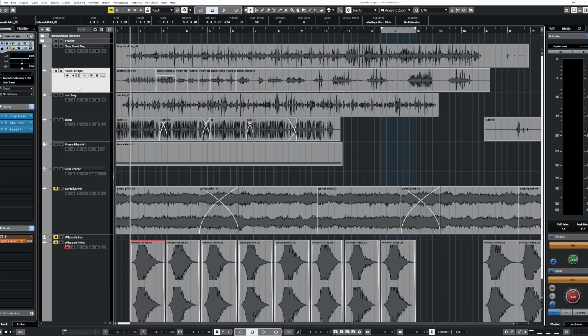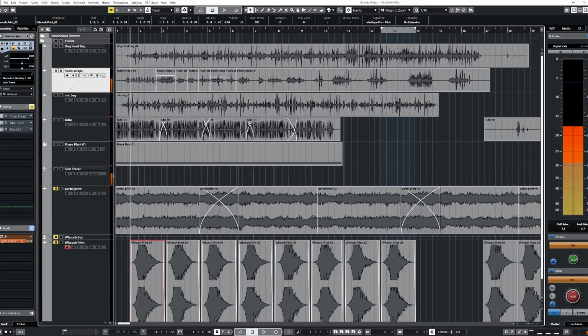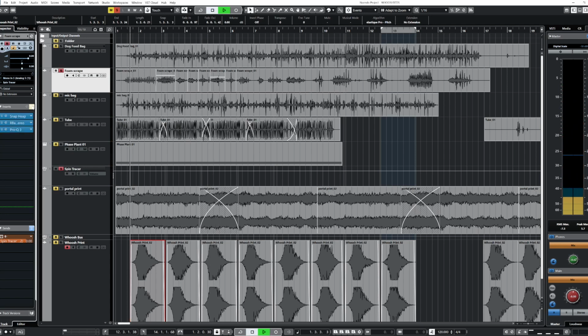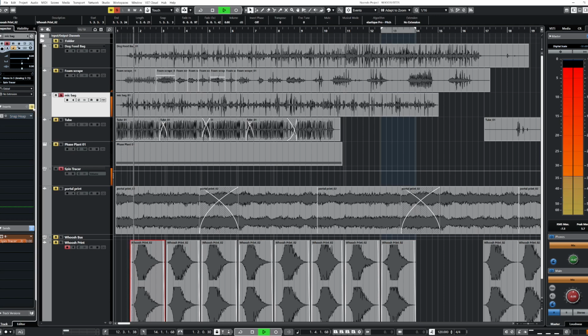And then I have a foam. It's like the textured, rough side of foam. It's kind of giving this bumpy kind of sound. And then processed it sounds like this. Right. And then same kind of thing with this mic bag.